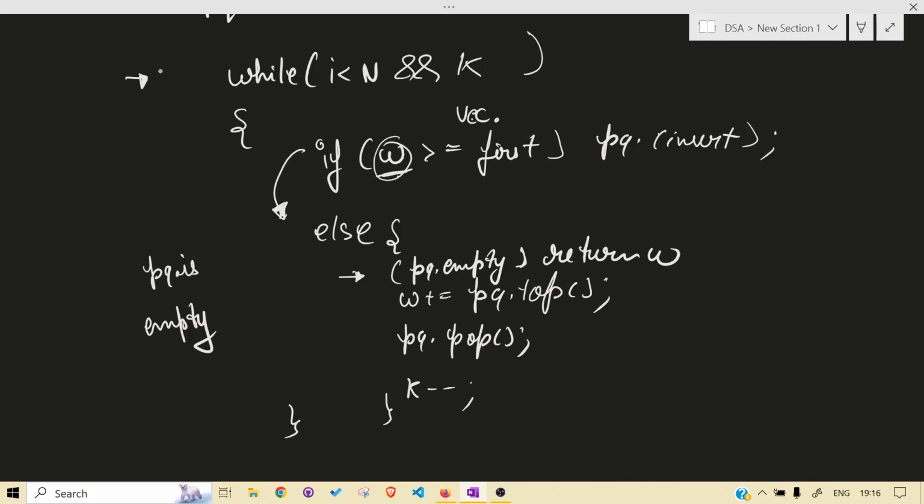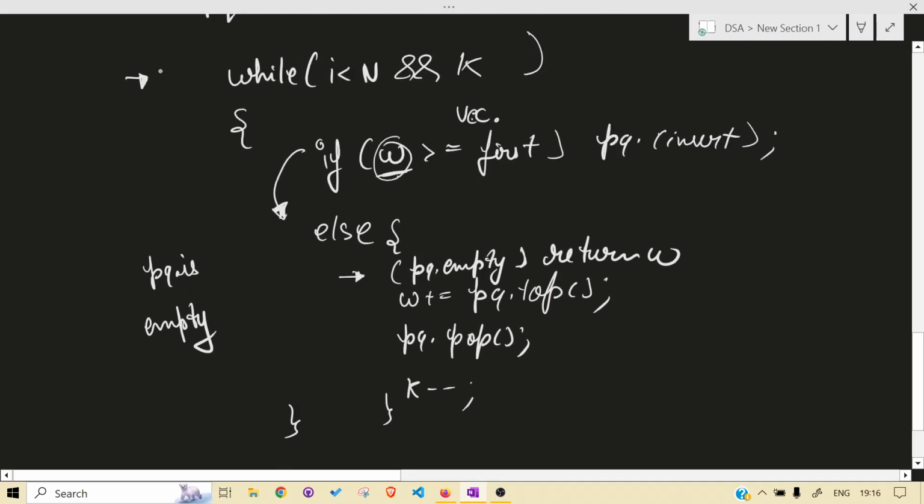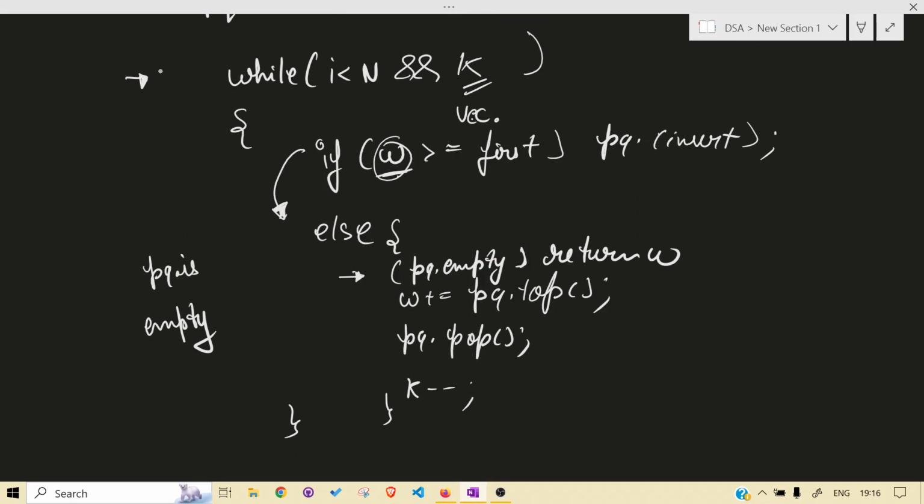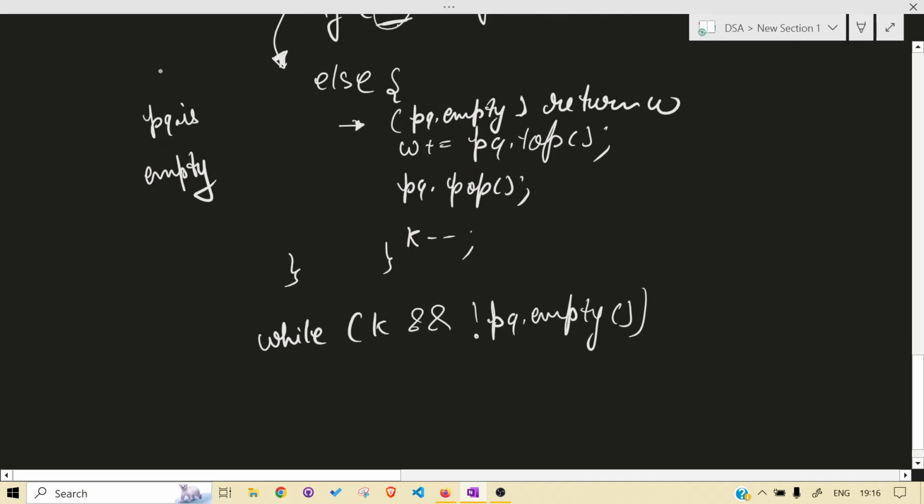And also one thing, if K is not finished, K is much larger. If K is not finished, it doesn't mean that we can do anything. While K is not finished, PQ shouldn't be empty, because if there is nothing we can add, there is nothing we can do. If K is not 0 and PQ is still not 0, nothing to worry. Just add it to our capital.